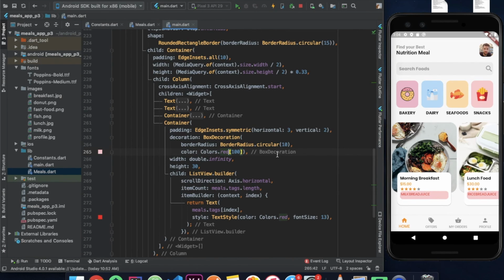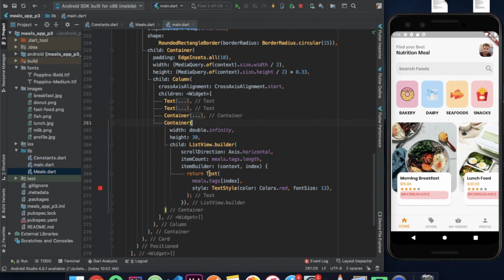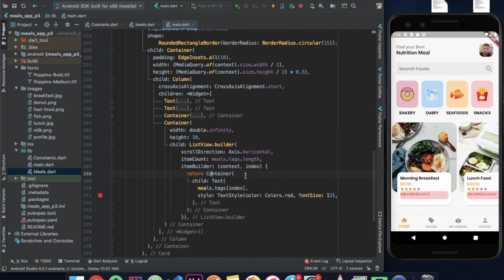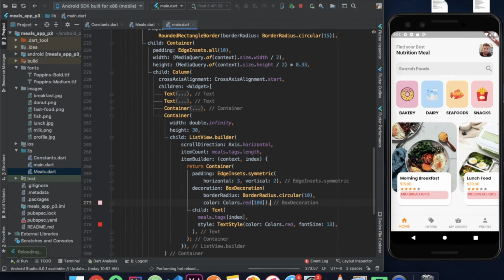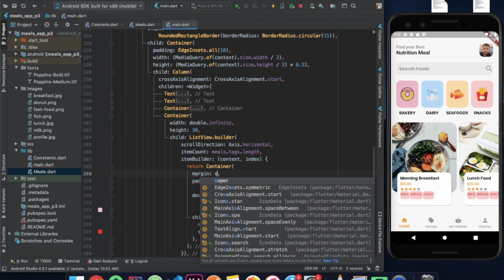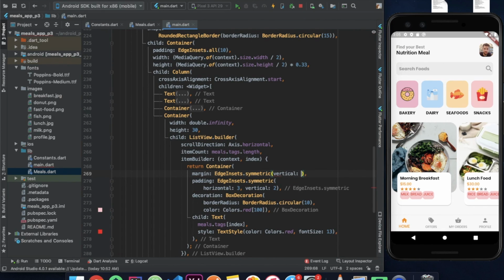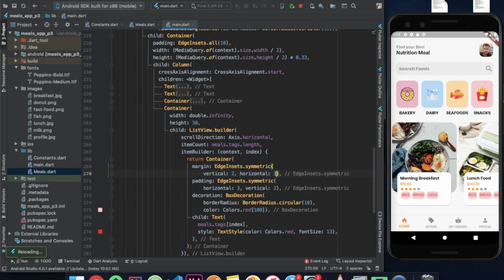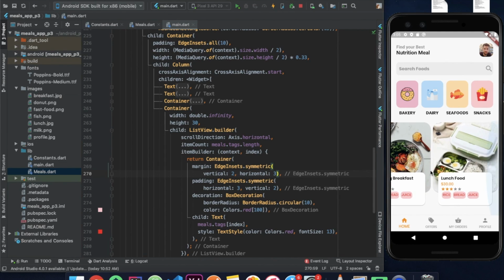So for the container, we need to provide the decoration not here but actually outside our text. So we are going to remove that and we are going to wrap our Text with a Container, and it is here we will be providing the decoration. And now we need to provide some margins. So for margin, we are going to provide a symmetric margin. So vertically it is going to be 2 and horizontally it is going to be 3. So that's it for our final product.